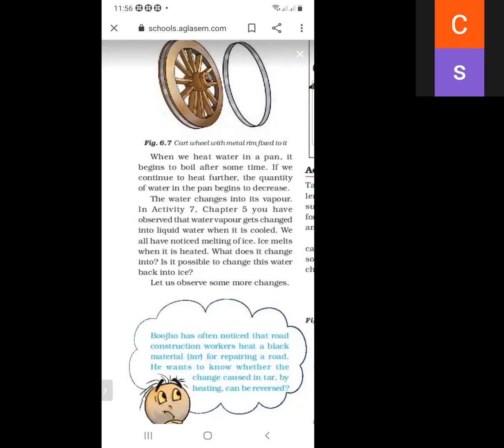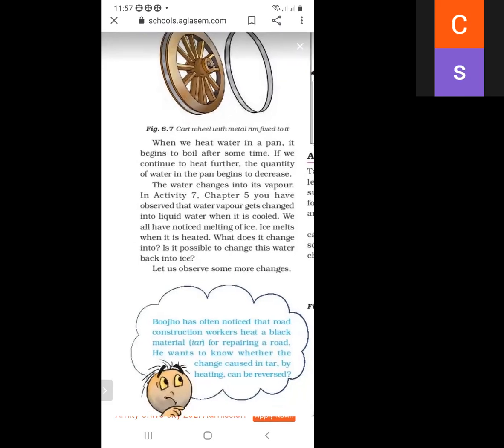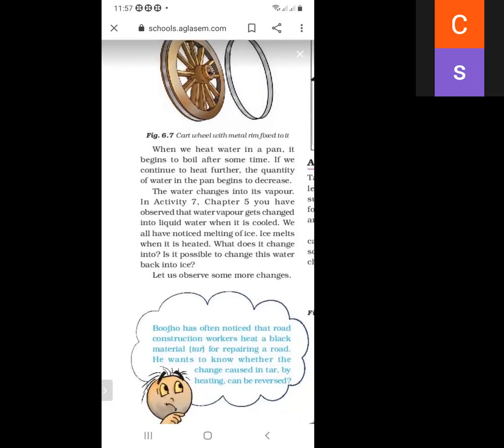We all have noticed melting of ice. Ice melts when it is heated. So firstly, we will notice the melting of ice. As we know, ice melts when it is heated. What does it change into? So this is also a change. Is it possible to change this water back into ice?